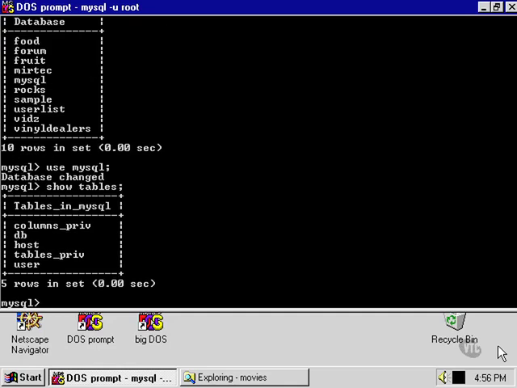As you can see, there are 5 tables, and in these tables is stored information about what each of the users has as their specific privileges, where these users are allowed to log in from in the host table, and the specific databases that they're allowed to use.